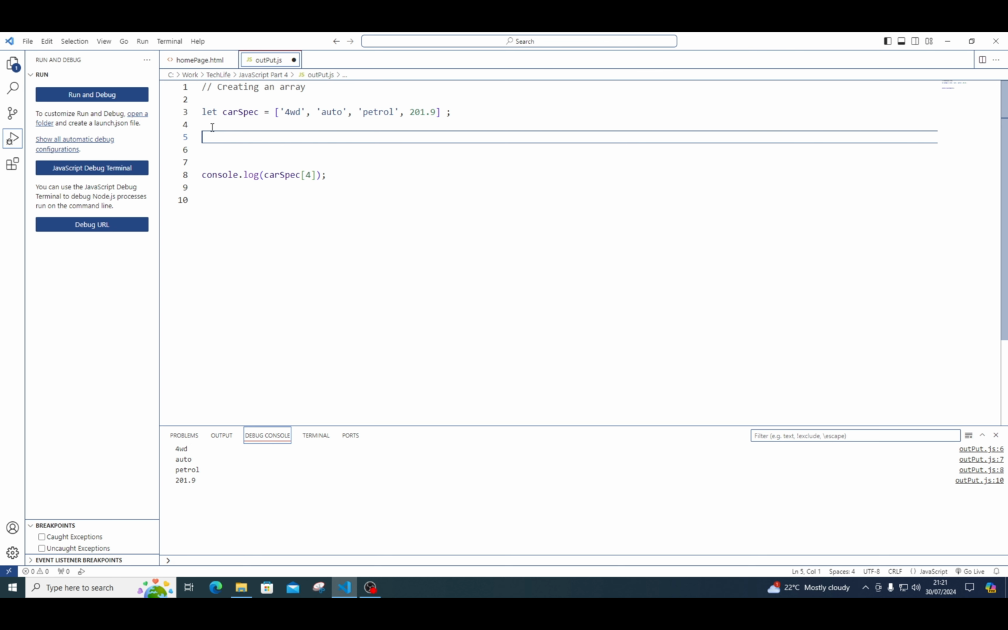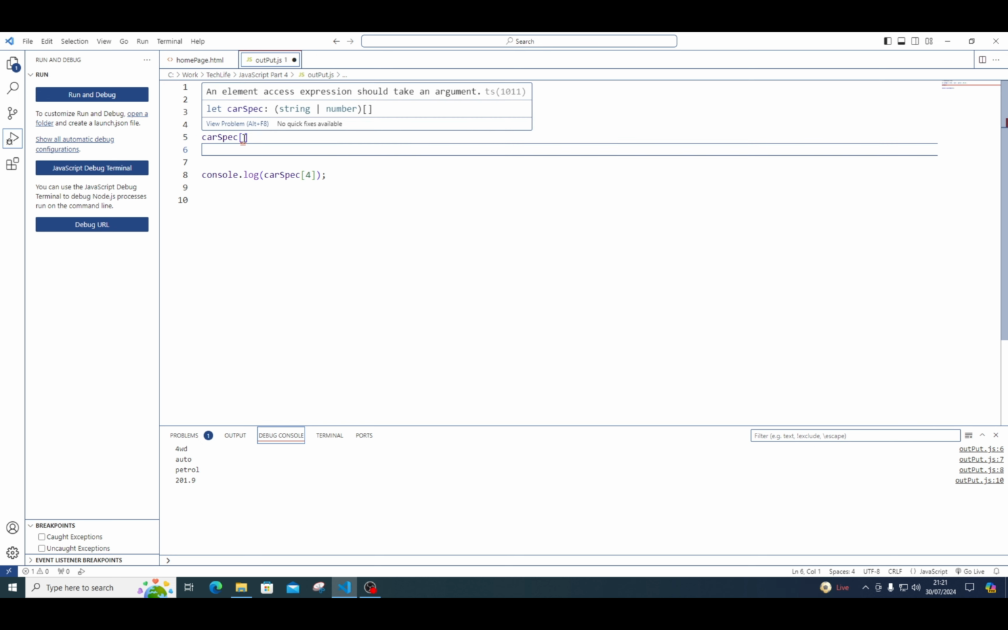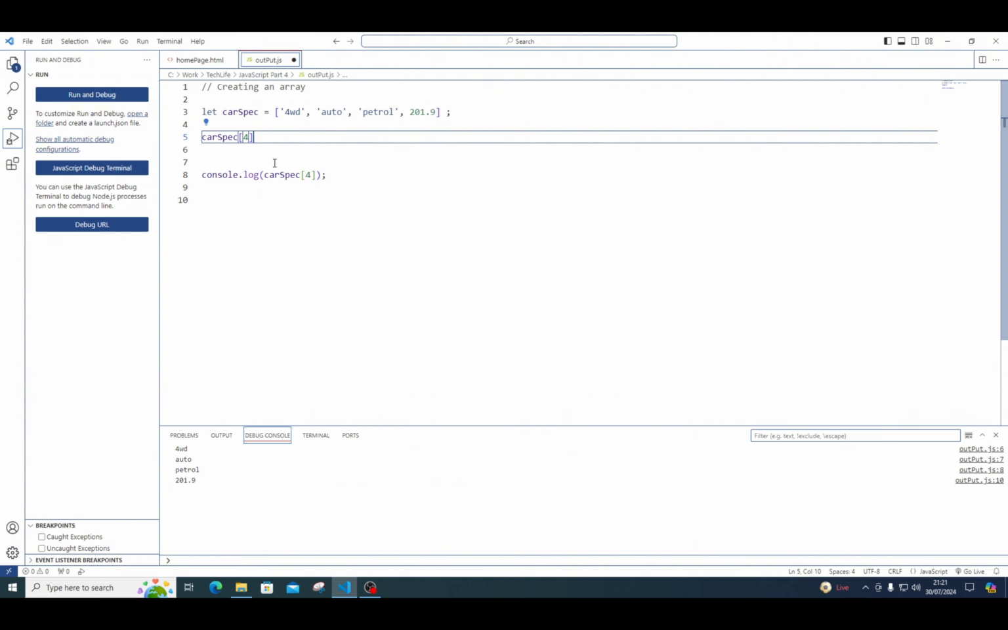We can show that by doing something like this. We're going to use the name of the array, which is car spec, and then we're going to have square brackets, and we're going to insert a value into car spec, but we want to insert a value into a new element. So at the moment we've got 0, 1, 2, 3. So we're going to insert a value into element number 4, and the value that we're going to insert is going to be maybe the 0 to 60 time. So let's say 3.9. Cool.